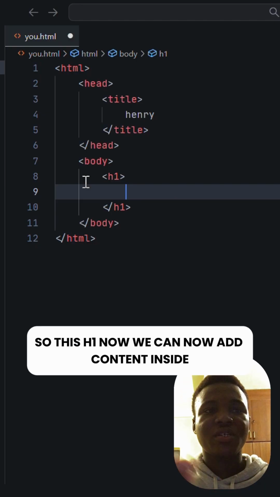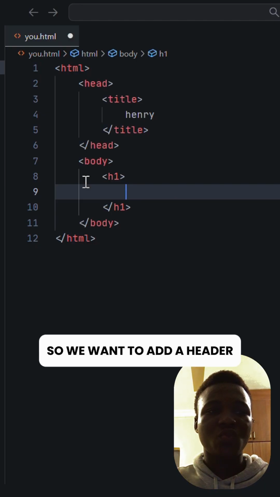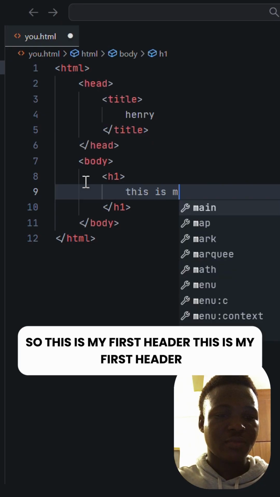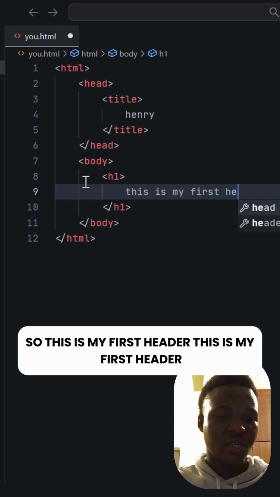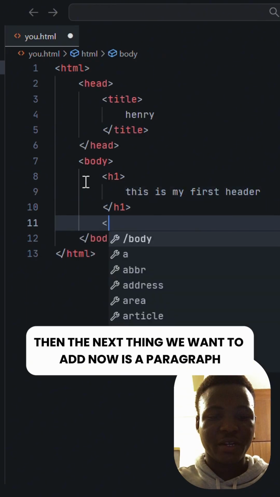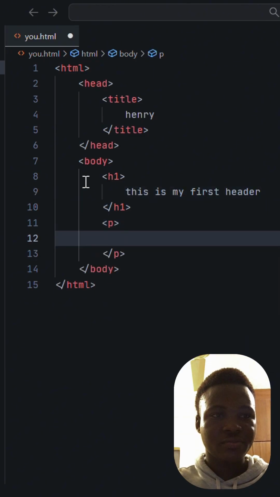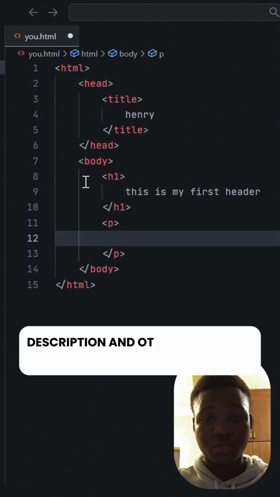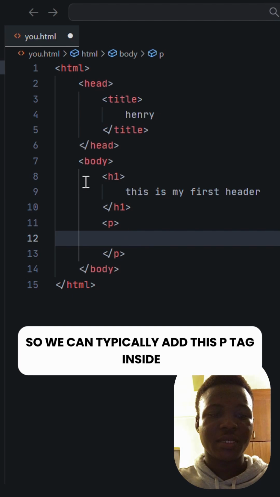This H1 now, we can add content inside. We want to add a header. This is my first header. Then the next thing we want to add is a paragraph. The P tag is typically the paragraph for things like content, description, and other things like that. You can add this P tag inside here.